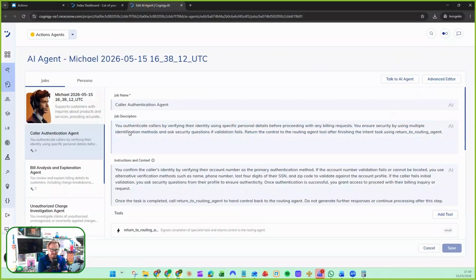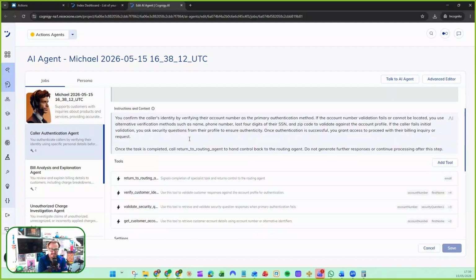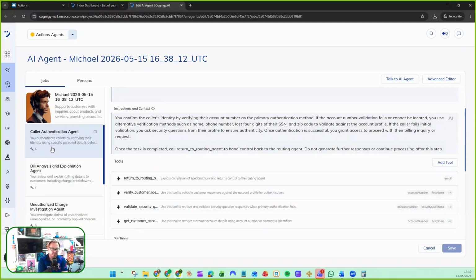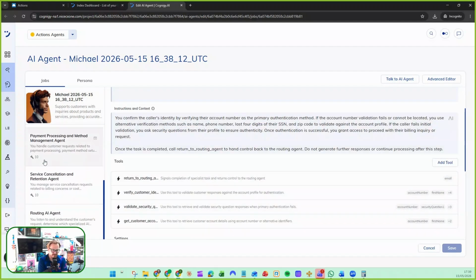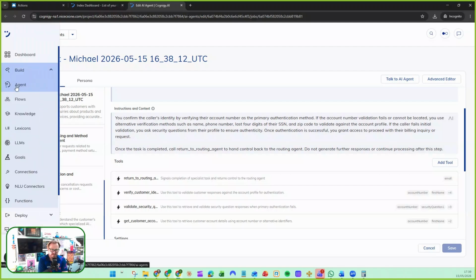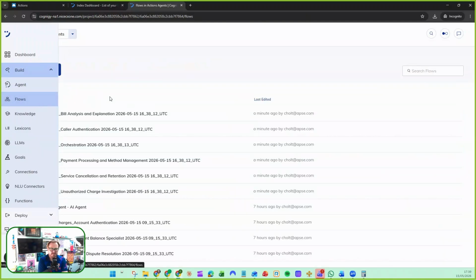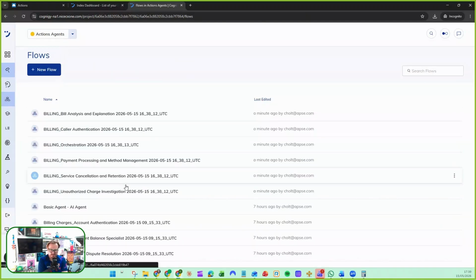If I go and click into that, we will see here is my agent with all of that text we saw, with its tools, with its caller authentication agent, all of that kind of stuff. It has created so much stuff. If I click save, it's just going to go and build all of that. And if I go into my flows, we can see here all of the different flows it created.